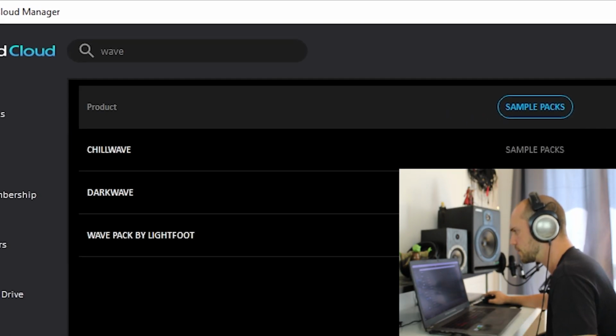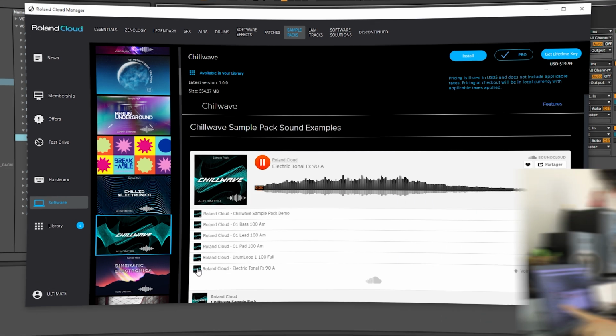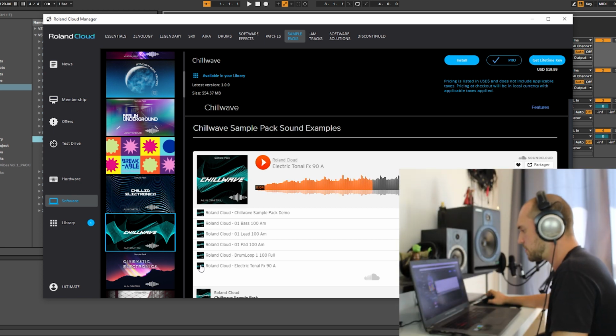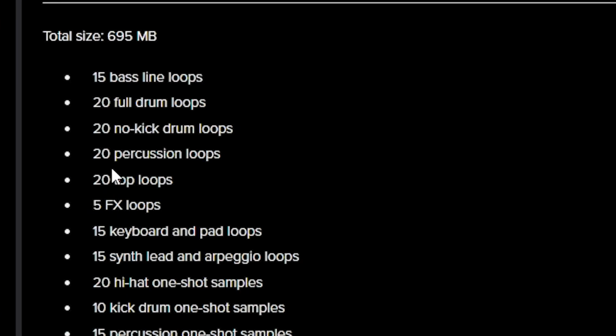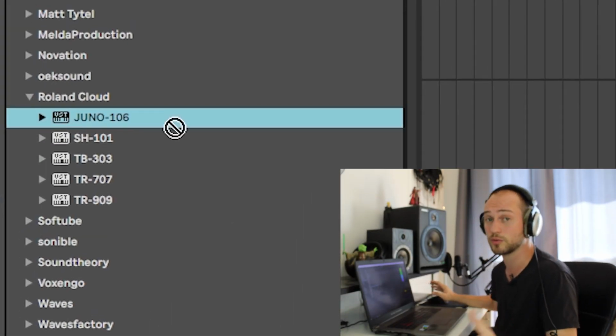There we go. Chill wave and dark wave. Okay, why not? This is the kind of pad I'm looking for. Okay, this kind of effects can be very cool. So I see there are some percussion loops, some top loops, FX loops. Okay, so now let's go to Ableton and see what we downloaded.